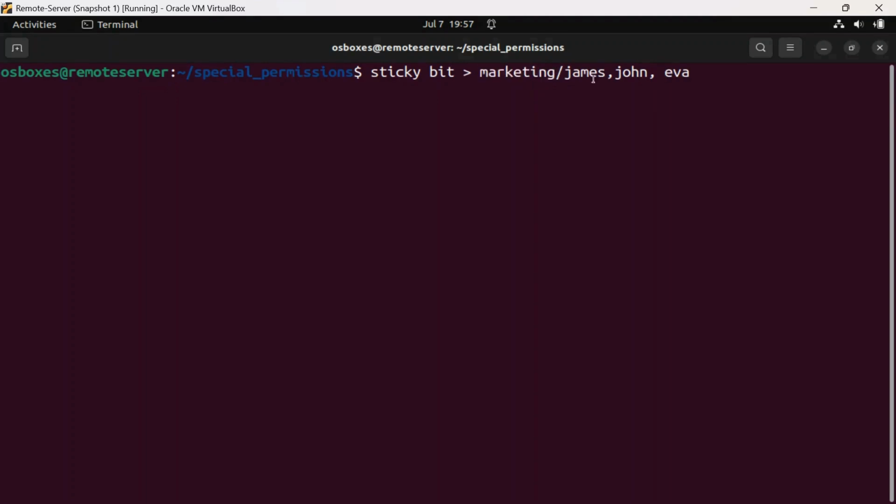For example, if James created a file called sales.pdf, Eva will not be able to delete the file. John will not be able to delete the file because they are not the owner of the file. So this is what the sticky bit does. It adds more protection to the files within a directory. I hope that is well understood.